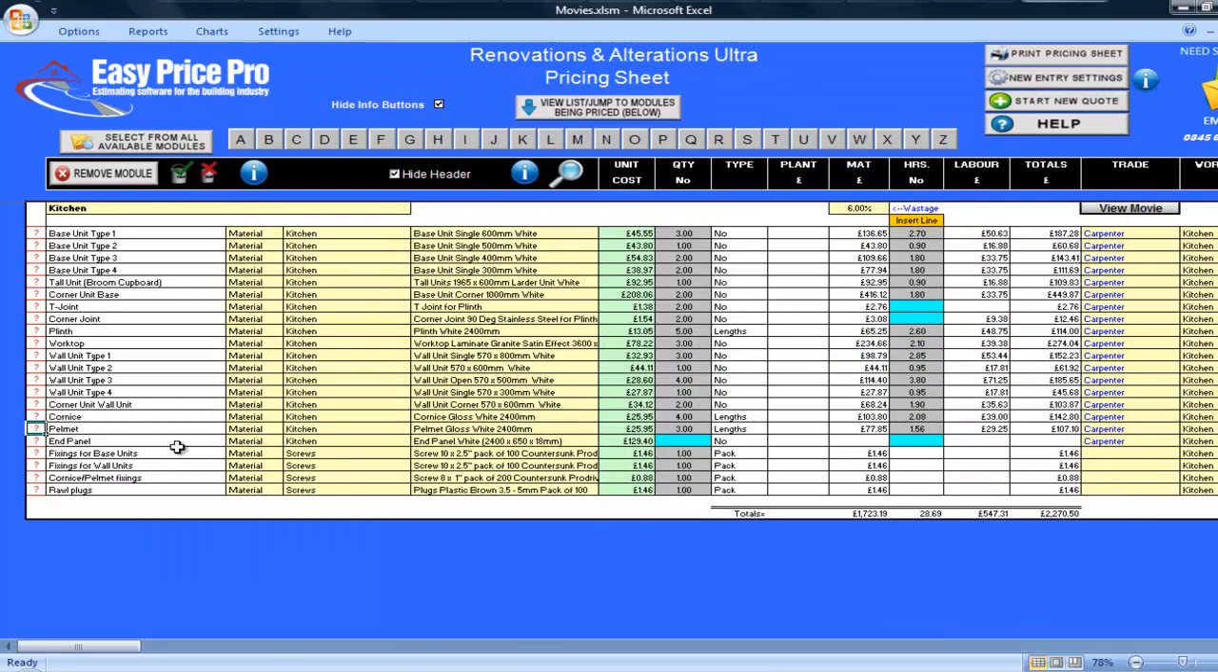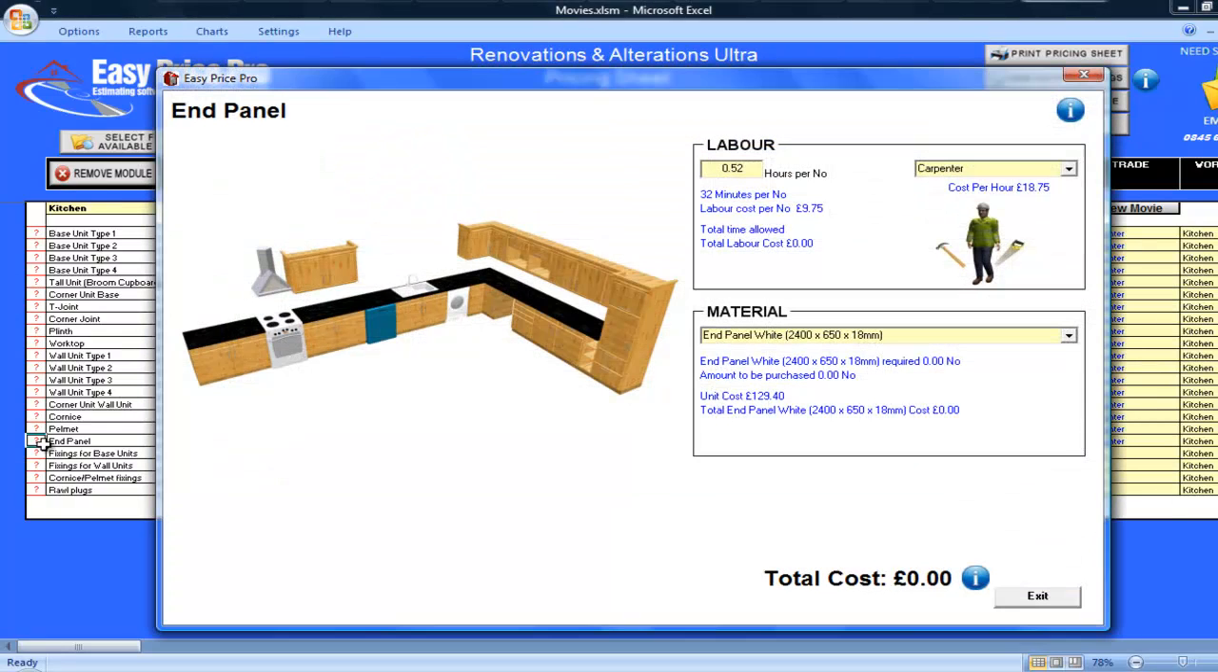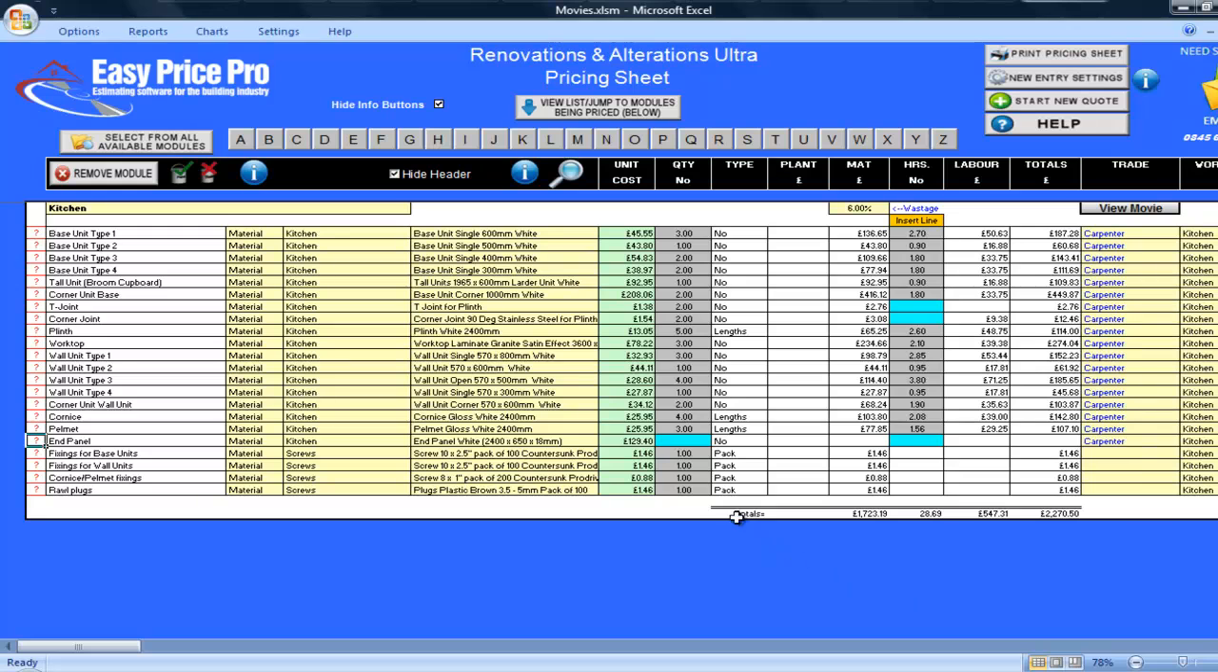I'll just click on the question mark for the end panels. If you require any of these end panels for your base units, as sometimes they're not finished, then you just enter them here in the pricing sheet. I'll need 2. My kitchen is now priced. All of my fixings for the base and wall units, along with the cornice and pelmet, have been calculated, and the details for these are shown here.